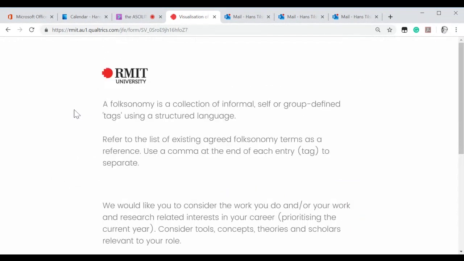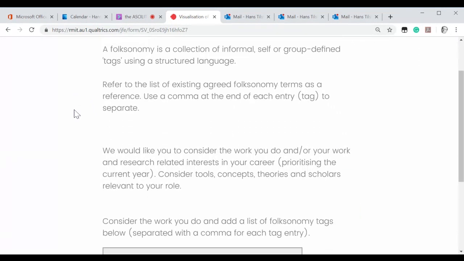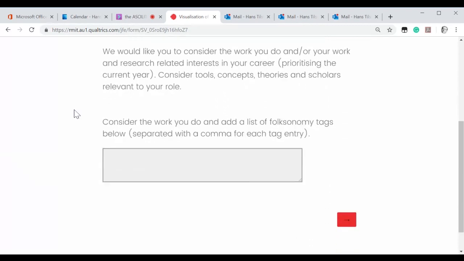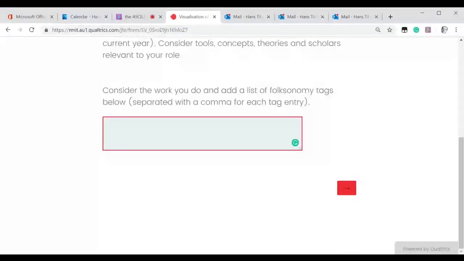Okay, now the second stage is the folksonomy. And so this is open-ended. What we're after here is your particular areas of interest. So I'll give you an example. I was working with Kate and she said, oh, I'm really interested in e-portfolios.